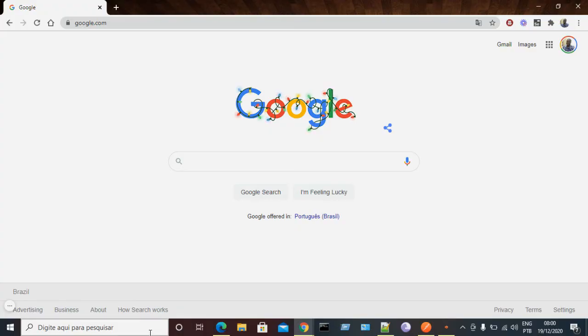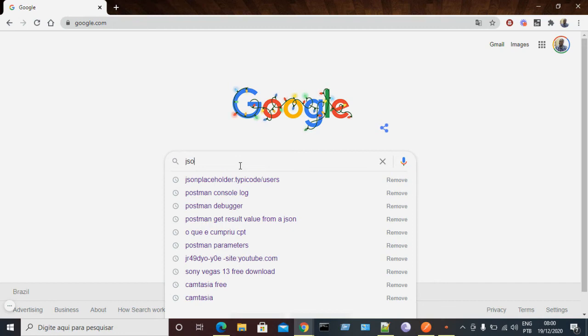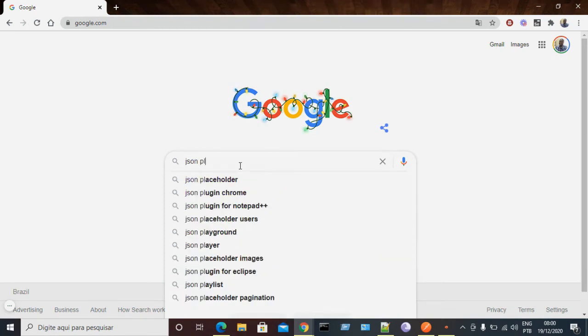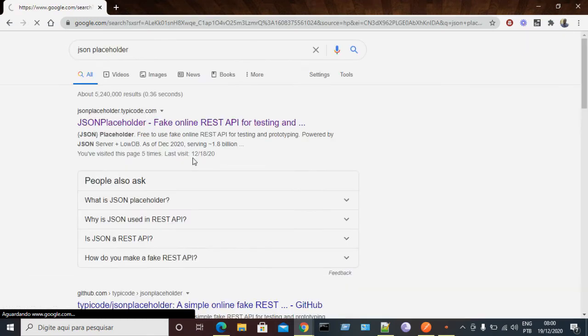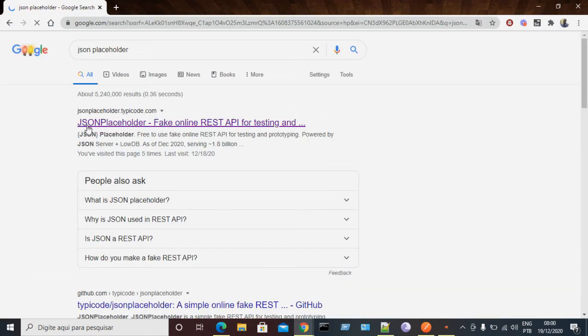Okay, first, let's open a Chrome browser and let's get some fake data to work. Let's put here JSON placeholder. Let's access this website here, JSON placeholder.